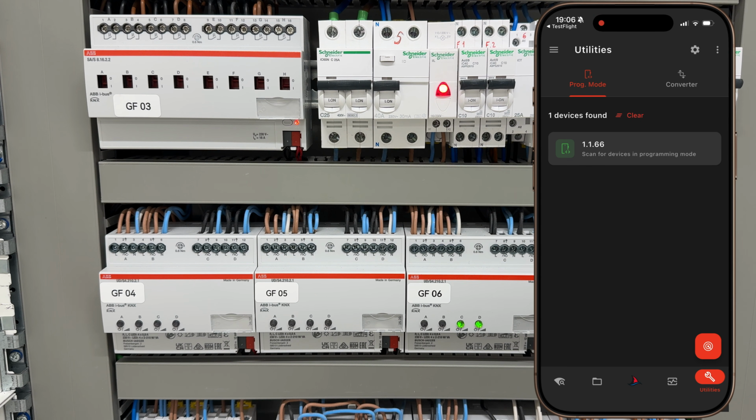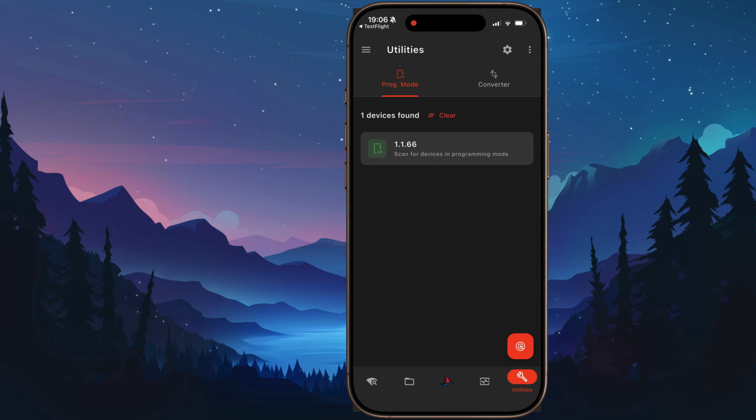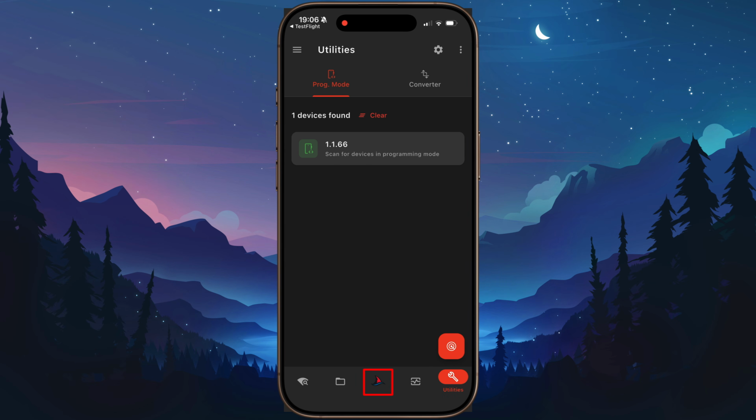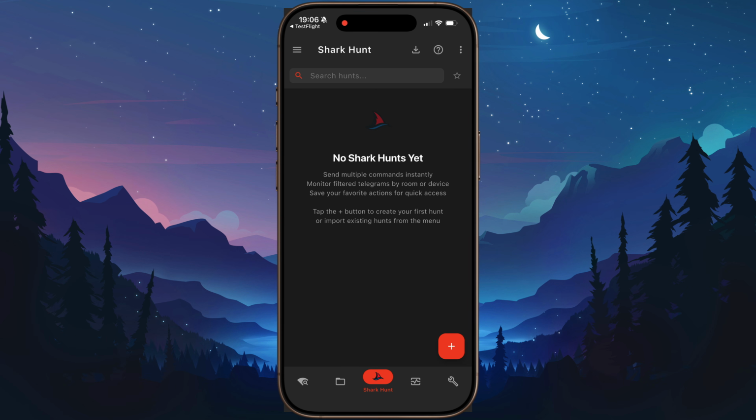This is perfect for verifying physical hardware locations or checking if a device was accidentally left in programming mode after a long day of commissioning. Finally, we have SharKNX. This allows you to create custom presets and automation routines that you can execute with a single tap. Let me show you an example.